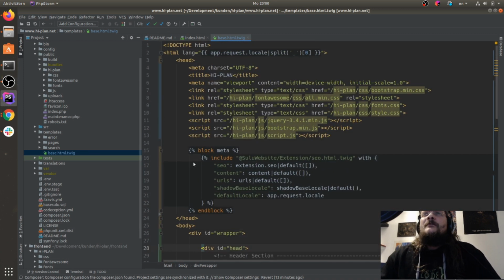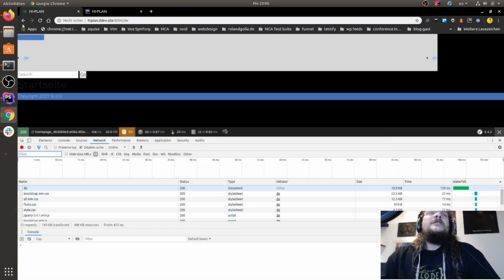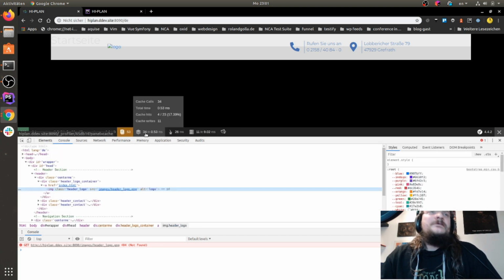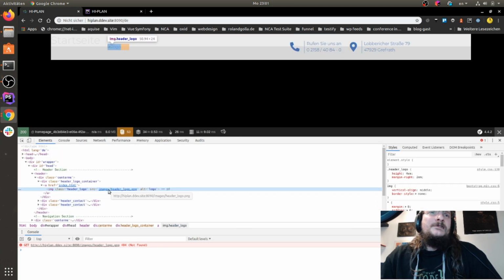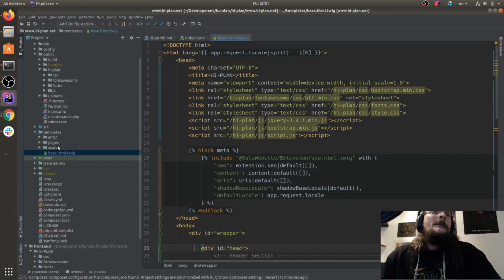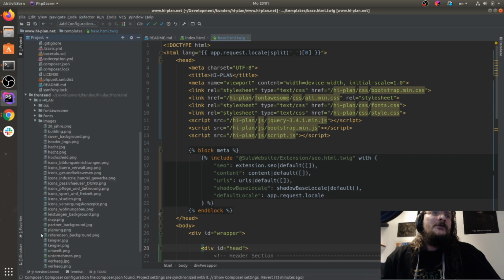Okay, I think there's something going on. What looks better now? Okay, start page. I don't know where this is coming from. The logo is here. Images header logo. Okay. This is what we can copy.